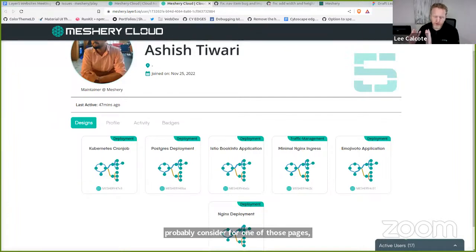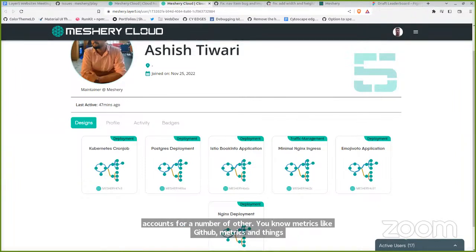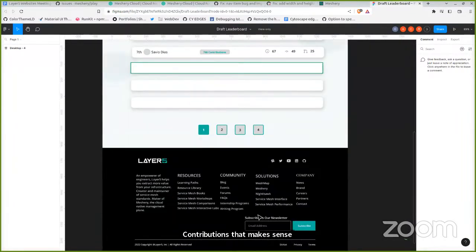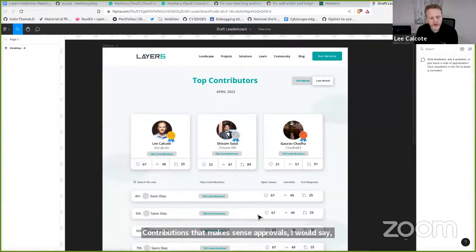because alternatively, there's a different, much more simple leaderboard design that really is much more like a 1 through 10. Here's the people who have provided the most solutions on the discussion forum over the last month, which is simplistic in nature compared to the design that you have that accounts for a number of other metrics, like GitHub metrics and things. So, contributions, commits and approvals, I would say, and pull requests. Yeah, and all that data is right there available to us as well. So that's certainly feasible.